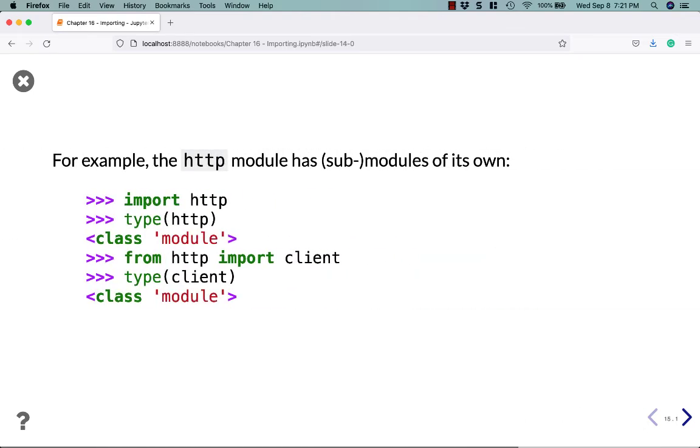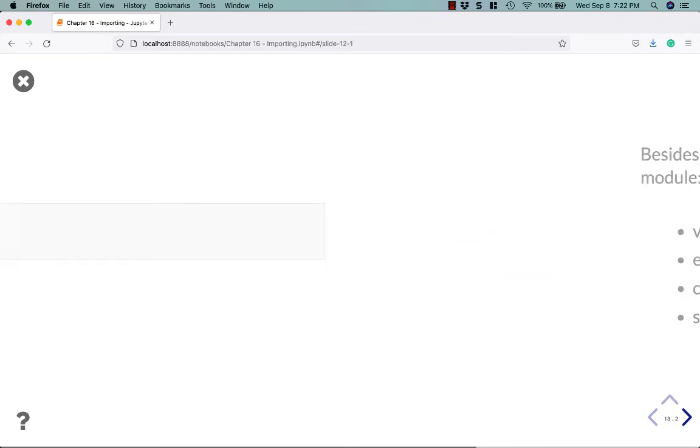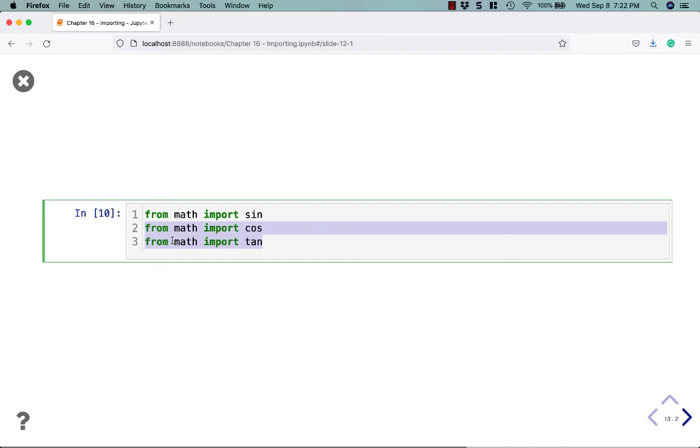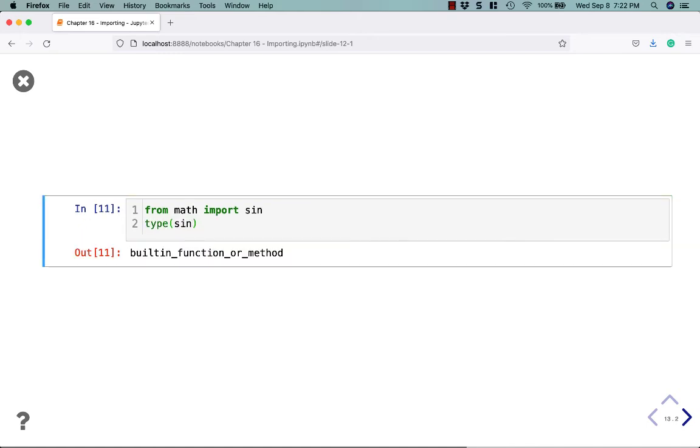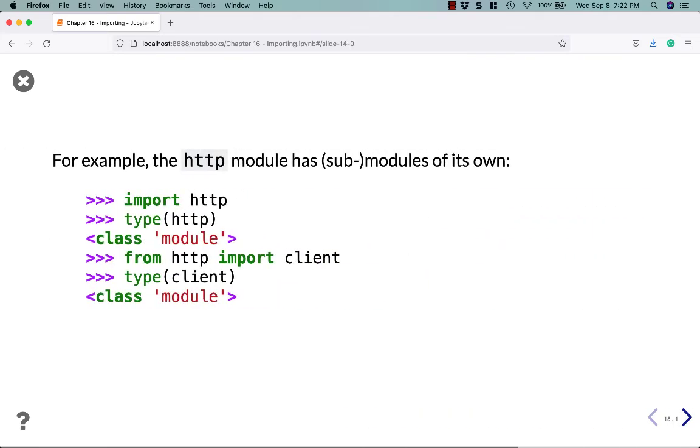For example, the HTTP module has multiple submodules of its own. So here we import HTTP and then we import client. And you can use the type built-in function to determine what kind of item that you're importing. So here you can see it's a class module. Let's go back here, and we'll just do type of sine and see what that is. So that tells us that sine is a built-in function or method, whereas when you do that with HTTP, you find out that's a module.